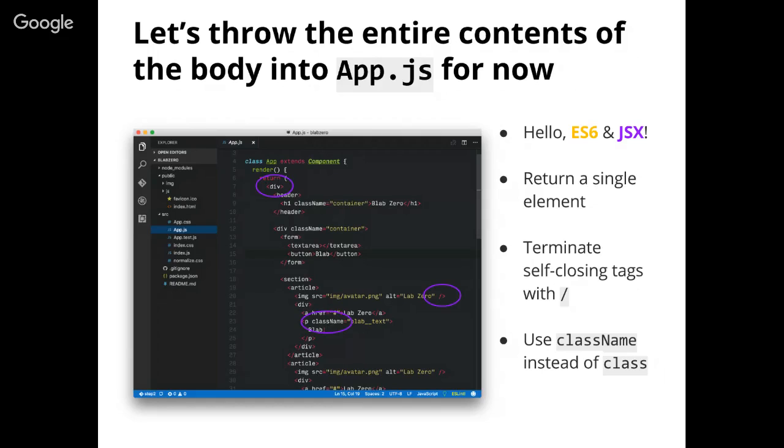There are some differences with JSX. First of all, when you render something from a component, you can't render multiple things. You have to render one element. So we have to make sure that every time we're using JSX, we're rendering a single element with its children. So this is just a big div.